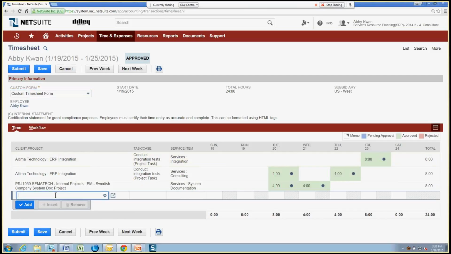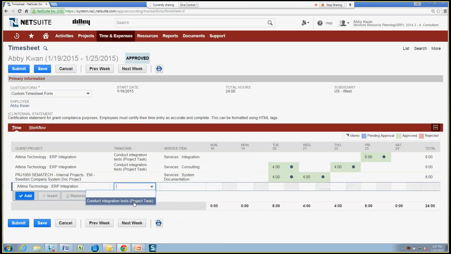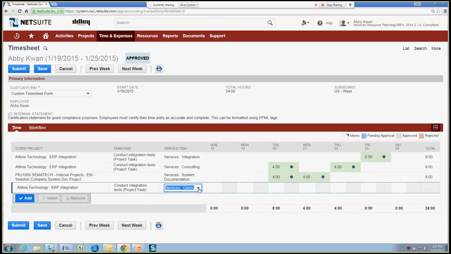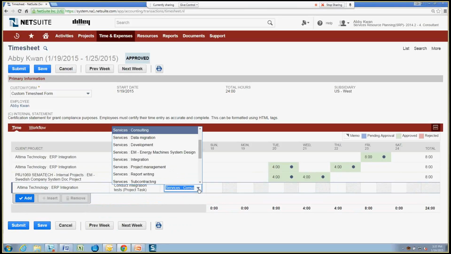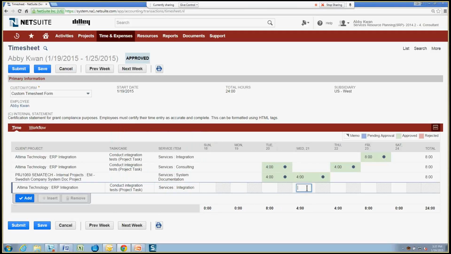So for this case, we're going to add a little more time to our Ultima ERP integration project. And it'll be the integration testing project task. And the service item is designed to determine the billing rate for this time to the customer. So we're going to actually override this. This was assigned by the task. We're going to say this is an integration billing rate. And on Wednesday the 21st, we'll put an additional 4 hours that we worked on that.